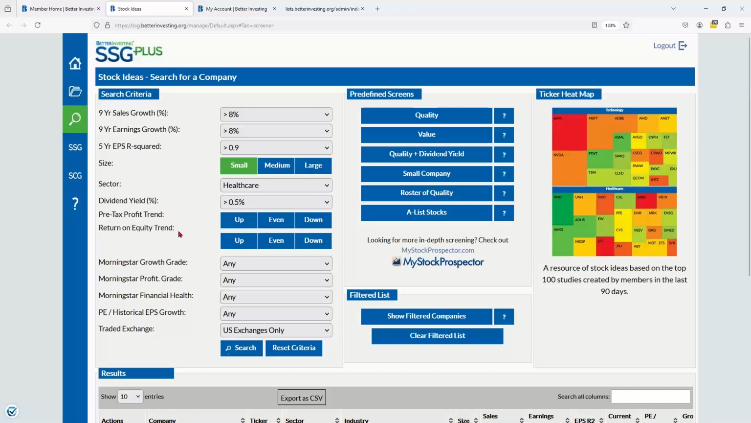Next, we have 2 trend indicators and their management indicators. Pre-tax profit trend and return on equity trend. These 2 criteria have a button type of selector again. In general, we like to see upward trends in both pre-tax profit and return on equity, so selecting up is the strictest choice for both. Many times, however, I'll select up and even together to allow more companies to be returned in the results. And so that's right, you can select multiple buttons for these criteria, as well as you can do the same in the size criteria.